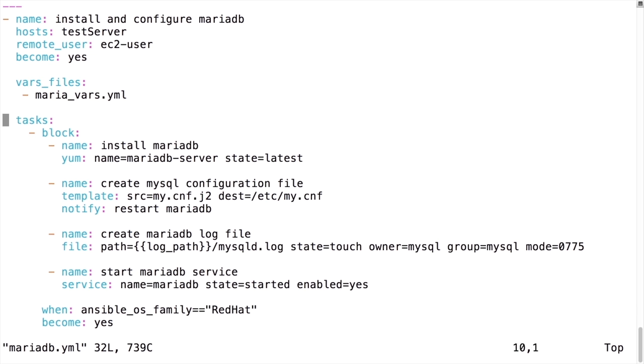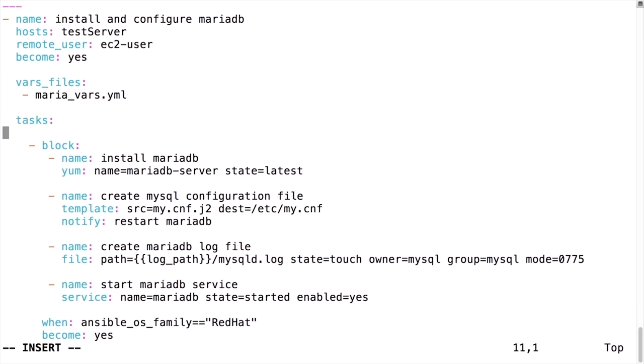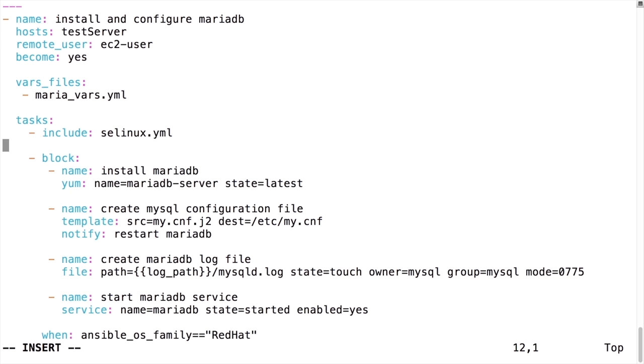I'm going to place the include at the top right underneath my tasks directive. The syntax is just include and then the name of the file, which is selinux.yml. And notice I don't have a path because it's at the same level as this playbook. So now when I go to run this playbook, the two SELinux tasks will execute first after we gather facts, and then it will move on to the database tasks as listed here.